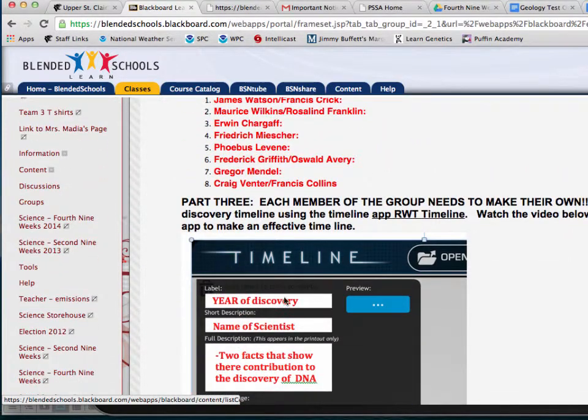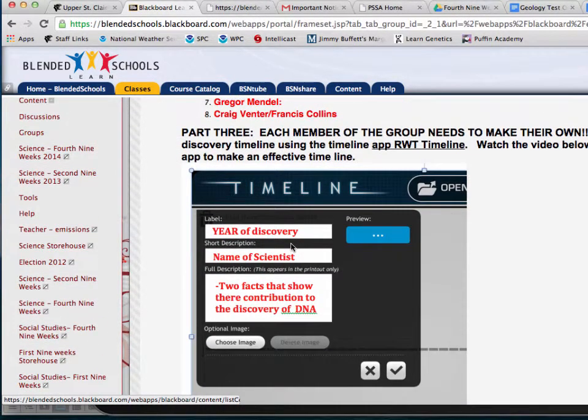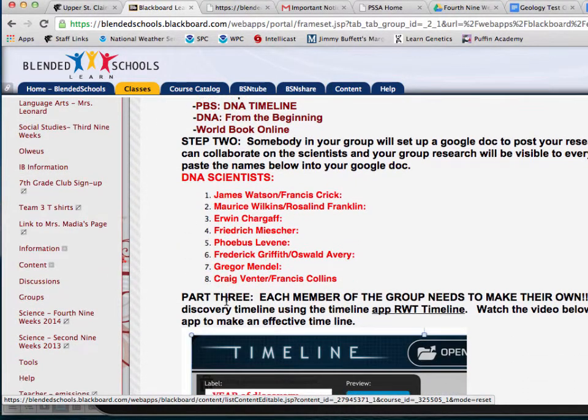Now, I don't have the due date on here just yet. I'm still working on this, but it will be ready to go for Monday. So pretty much what you're going to be doing is a little bit of research within your group so that you guys can collaborate on this. Somebody's going to need to set up a Google Doc where you can put all of your research. Okay, and so you're going to be looking at different DNA scientists or different scientists that had something to do with the discovery or the development of the knowledge that we know of DNA to this point.